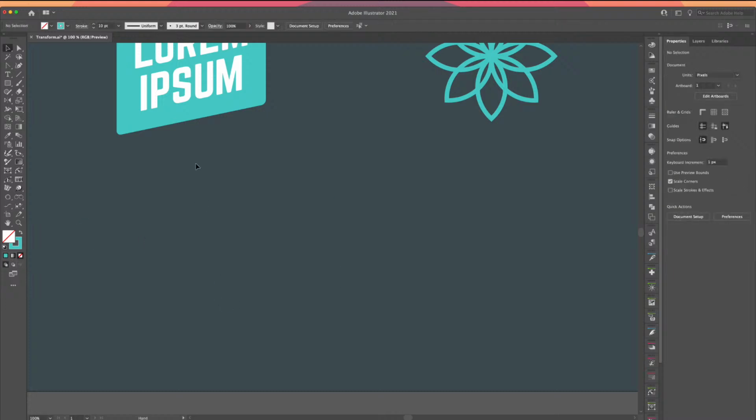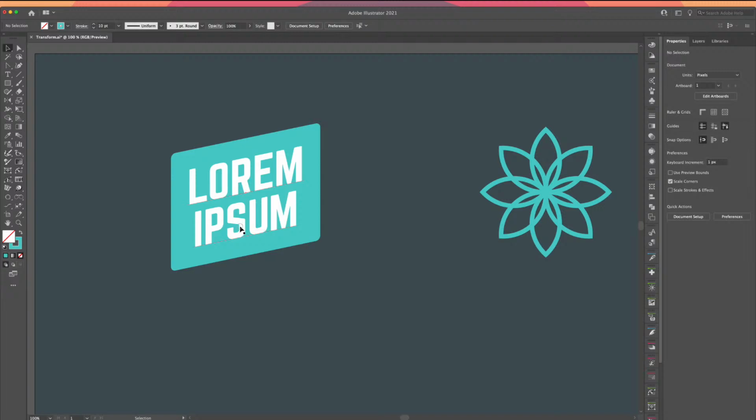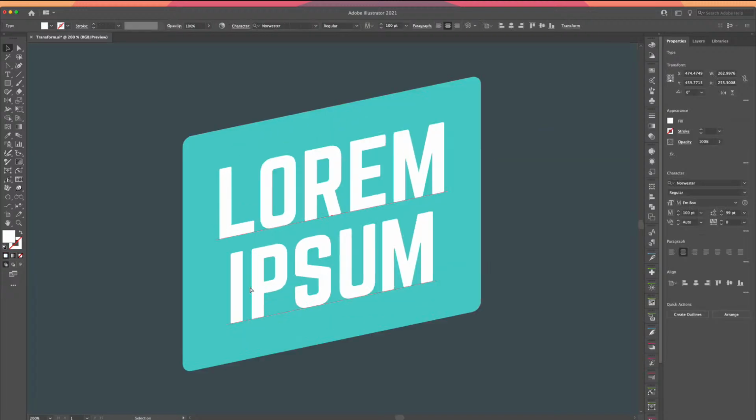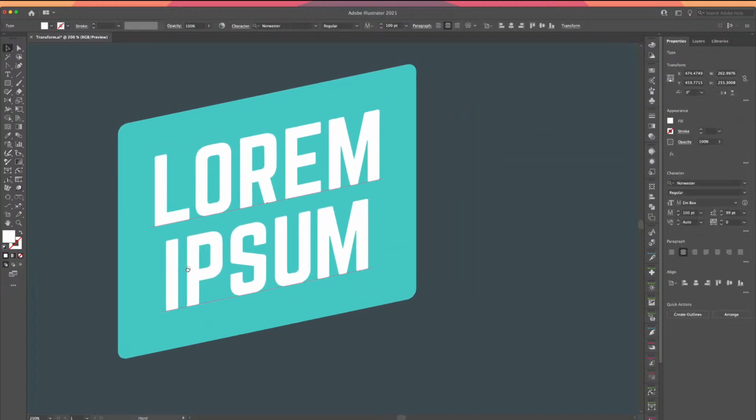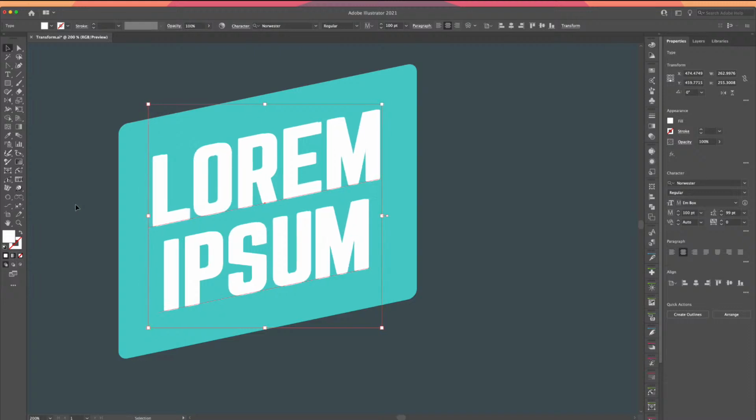Another area where it can be useful is if you're using patterns. So I'm going to grab this text here, and I'm just going to create a duplicate. So Command C, Command F, and I'm going to slightly nudge this so it's offset. So just with my arrow keys, we'll just go with something like that, quite simple. And I'm going to apply a simple pattern to this.